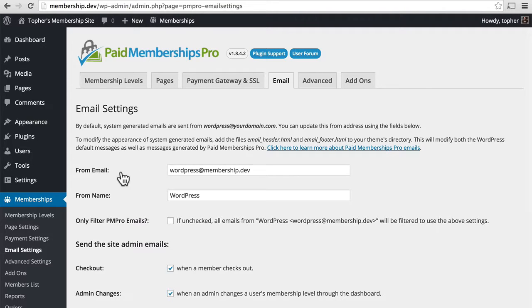Here at the top, you can set the from email. This is what's default in my setup right now. I'm using a local development environment with Desktop Server, so it says membership.dev, but you should set this to whatever you want your emails to be from. Also, you have a from name, so this would be your own personal name.